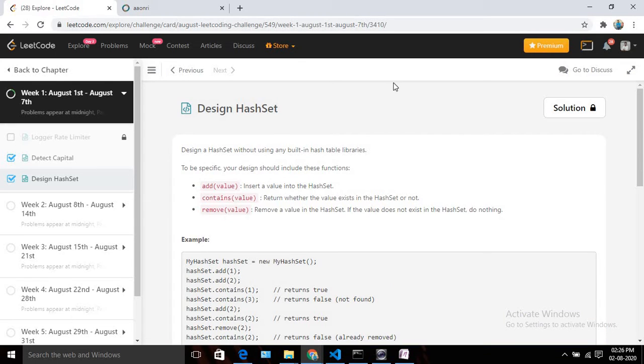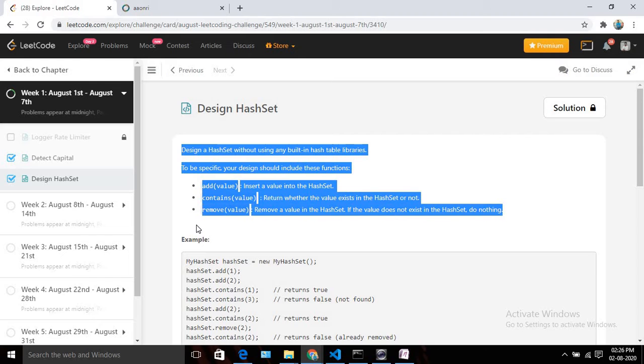Today we are going to solve the day 2 of August LeetCode challenge. So today's problem is Design HashSet. If you read the problem statement, it's saying that we need to design a custom hash set.